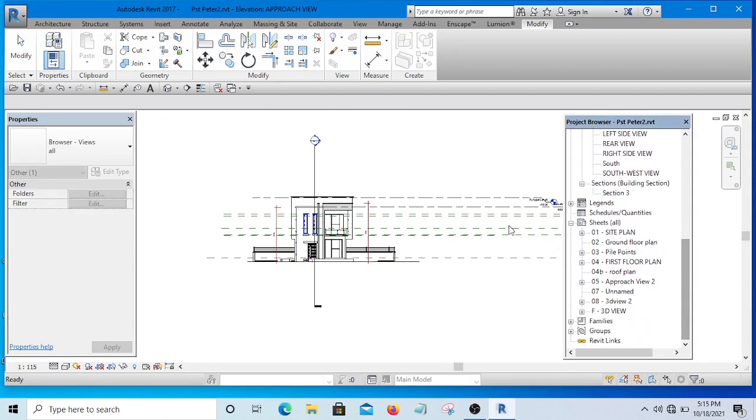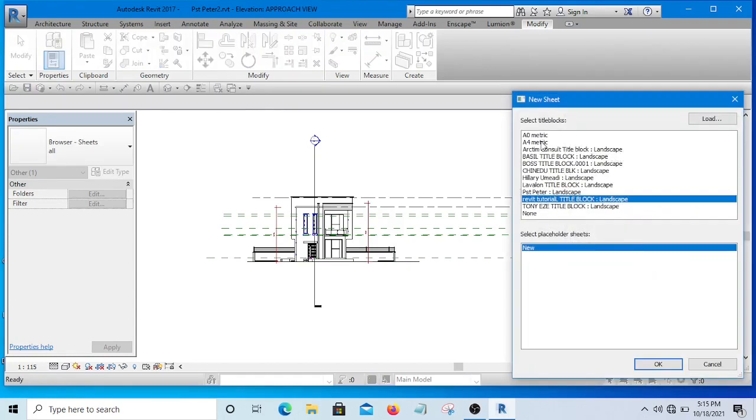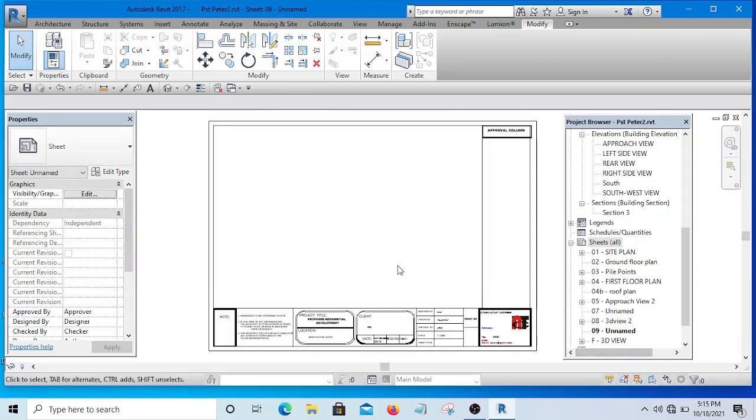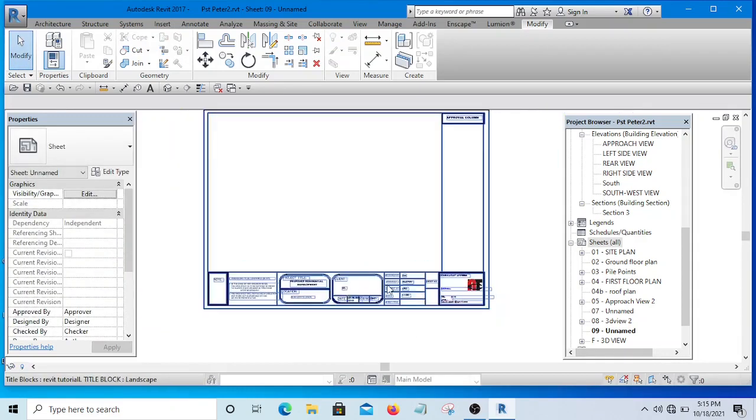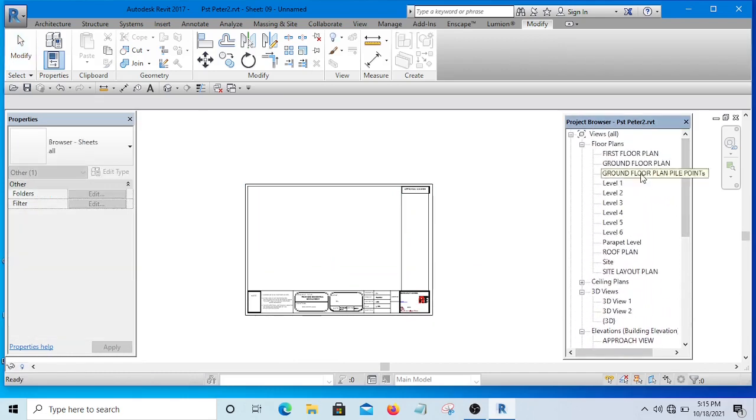So if I want to place a drawing, let's say ground floor plan, on that panel, what I would do is I will go to sheets, right click, then select new sheet. There are different sheets here. The one I want to use is this Revit tutorial. This is the one I've just created, so I will select that one, then click OK, and it's going to open it.